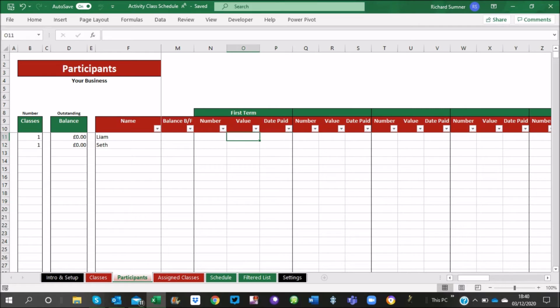So if you put in a value, so if you say, well, the first term or first month or however you work it, they owe £100, you can see the outstanding balance is £100, invoice number 1. If they say, well, they paid that on the 2nd of Feb, you can see the balance automatically goes down to 0 because it's been paid. So as soon as you put in a date paid, it removes that amount from their balance. So this will help you to invoice for each term or month, however you want to work it.